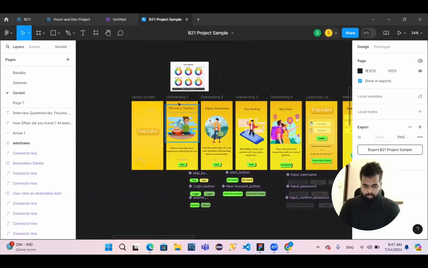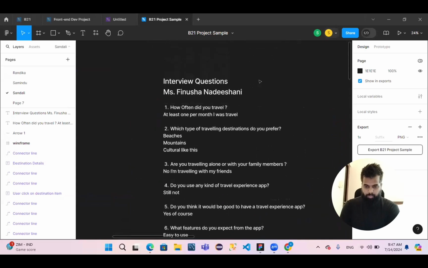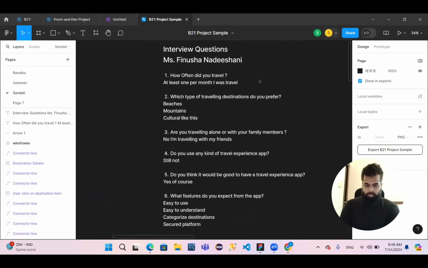Okay, this is my mobile application. Before I created this application, I interviewed my friends to get their requirements and their ideas about a travel experience application. Then I asked a few questions. First one is, how often do you travel? Then I got the answer, at least once per month she travels.